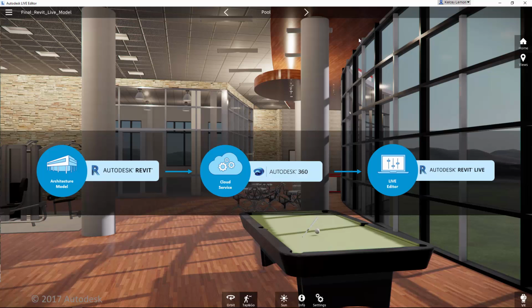You're effectively saying, take the model as it exists and let's send it up to the cloud. Then Autodesk cloud services will take the model, render it, and copy down into your Revit Live the final product that allows you to interactively work with and see what's going on inside the model.